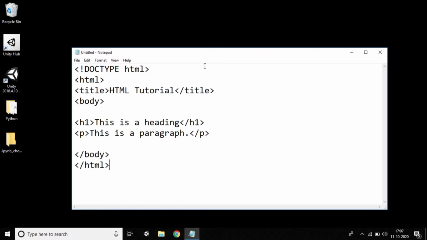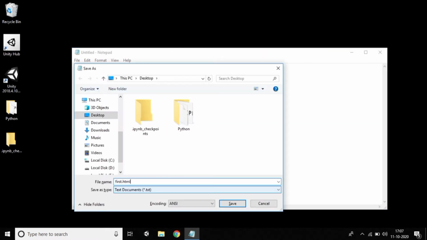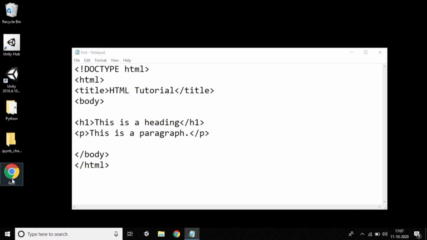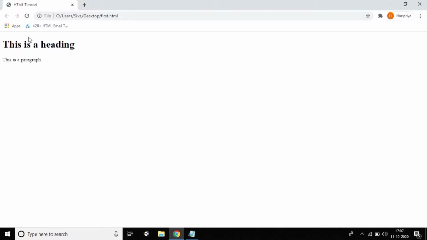So why did I take Notepad first of all? Because generally we use Notepad to type text. So in Notepad also we can execute an HTML file. It is very easy when compared to other editors.